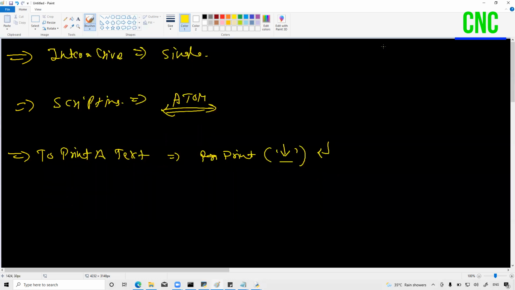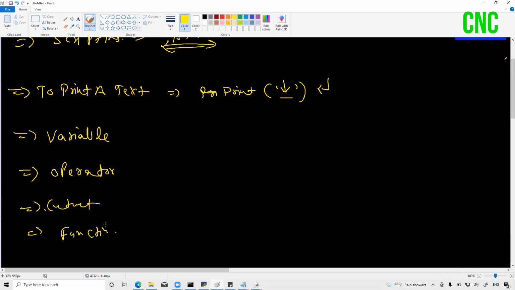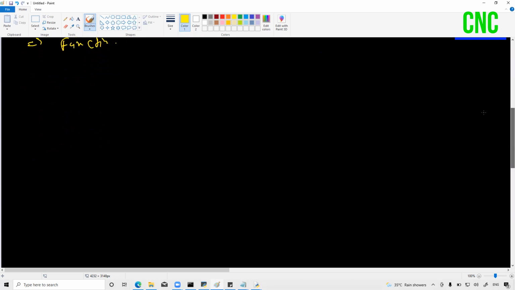Now let's talk about a few more things here. Like in future, we'll be discussing in detail also, right? But a few pieces of information. In Python, we will be using some kind of variables, some operators, some constants. We will be using some functions, as we have done with the print function, right? So these are the functions we have. Okay. Now, one more thing here. These things we'll be using in the scripting, right?